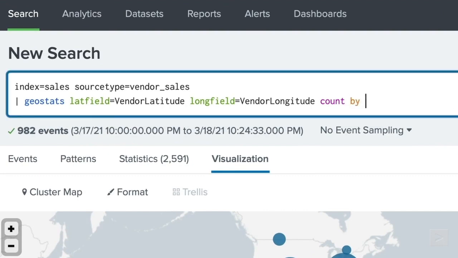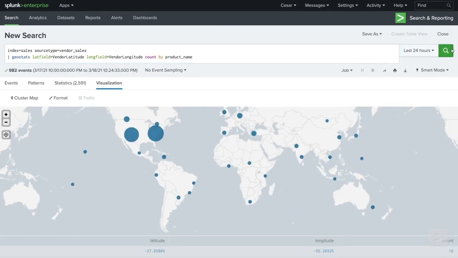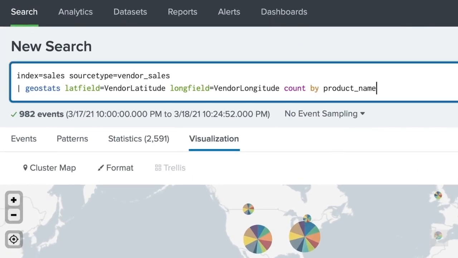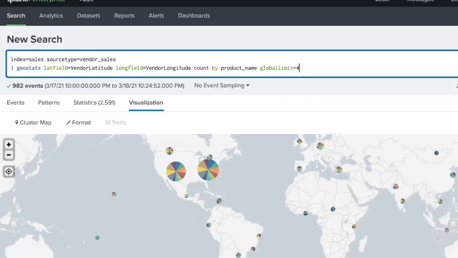The geostats command allows you to split your data using the by argument. Unlike the stats command, the geostats command only accepts one by argument. To control the column count, a global limit argument can be used.